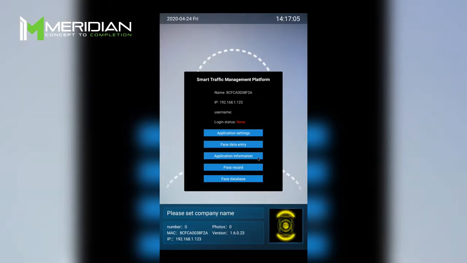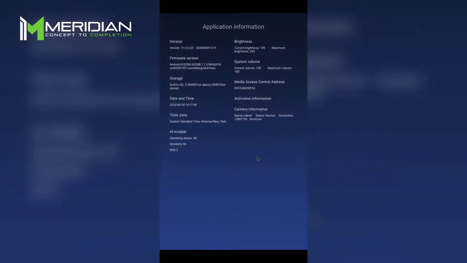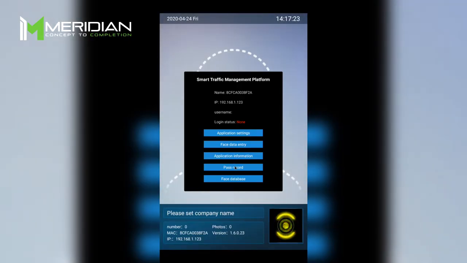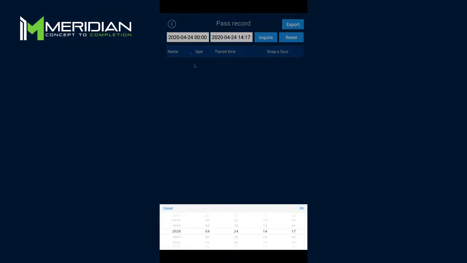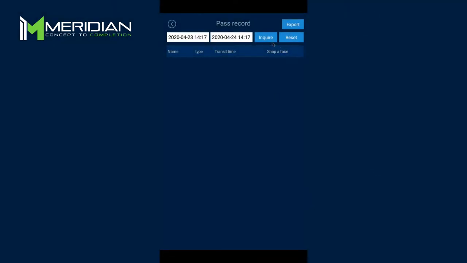After Face Data Entry is Application Information. Here, you can find some useful information about your device, such as the system firmware version, camera information, and the MAC address. Next is the Pass Record. This is where you can view the check-in history of the kiosk. You'll be able to see the registered users that have checked in, as well as the time and their temperature upon check-in. You can also set a search parameter for desired dates and times, and then export this list to a connected USB storage device.